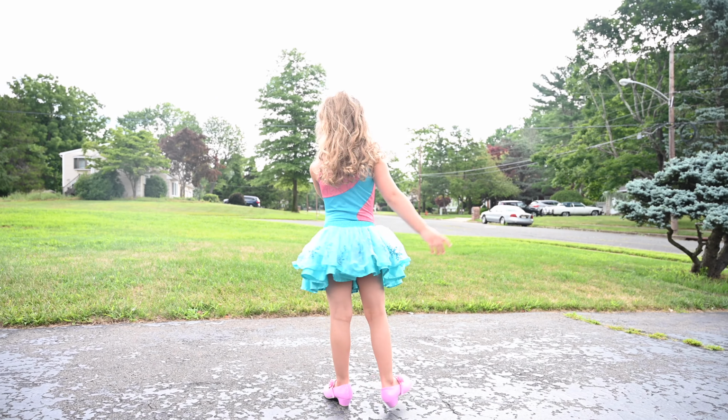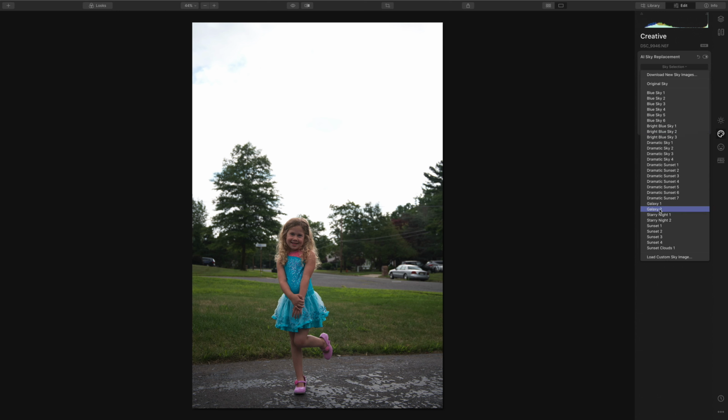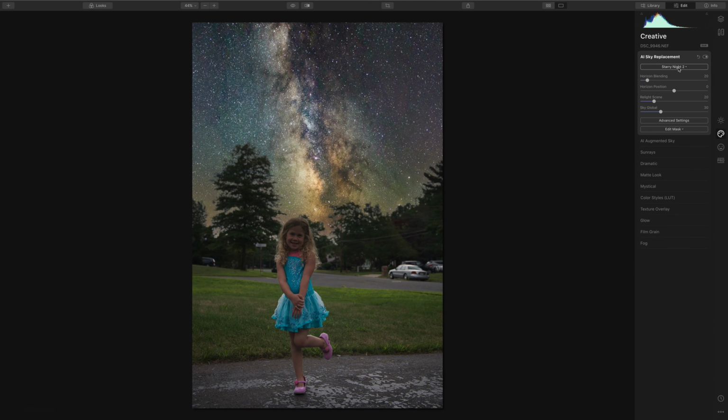It's alright. So as you just saw, I just went outside and did a quick photo session with my daughter, and I'm about to show you that you can easily, just quickly convert daytime to nighttime and add the Milky Way.